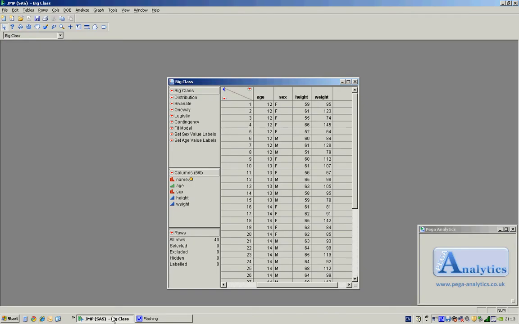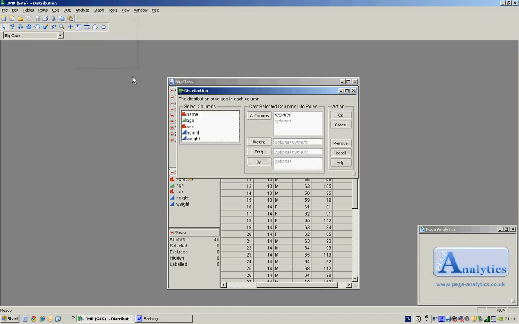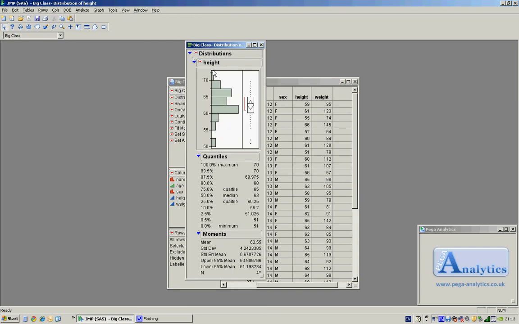Okay, so here we are in JMP, and today what I want to look at is how we set up default preferences when we perform an analysis. Let me just illustrate why we may want to do this. Let's say I come to Analyze, Distribution, and what I want to do is create a histogram of the height. Well, I have my histogram here. That's what I'm interested in.